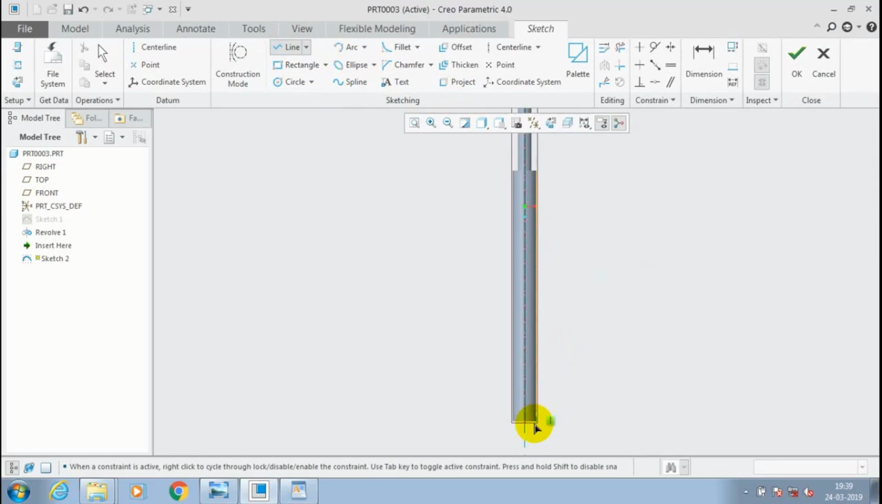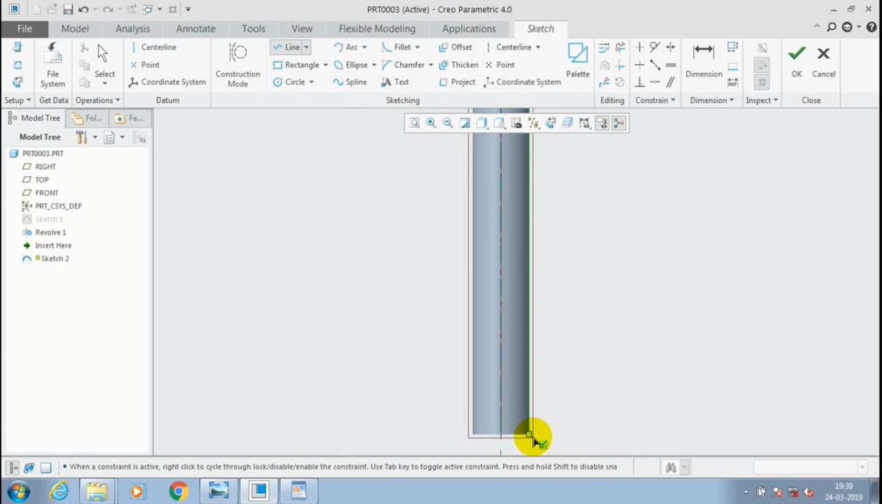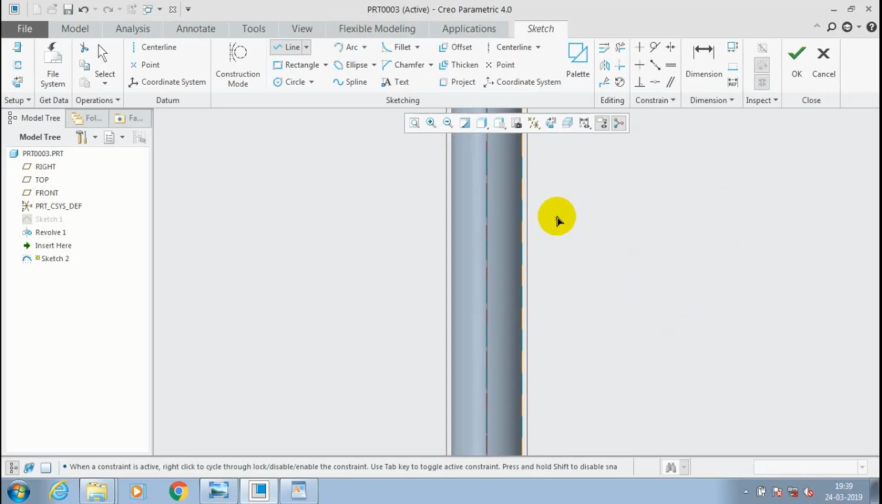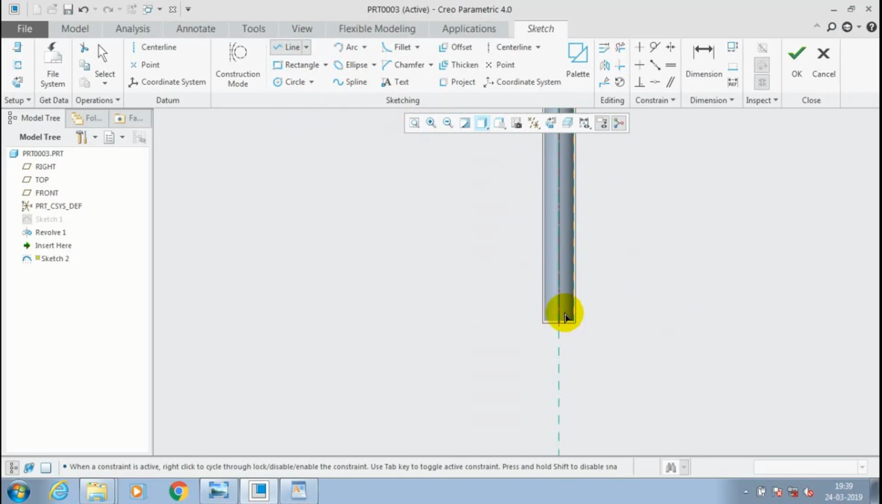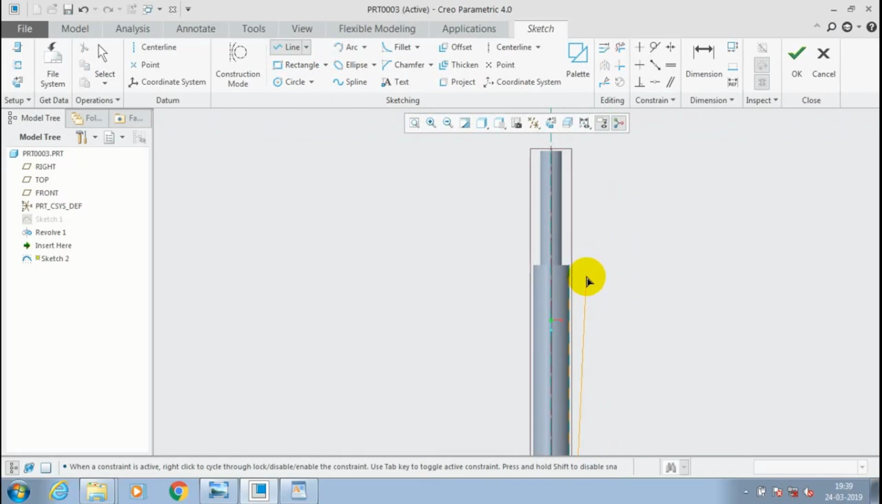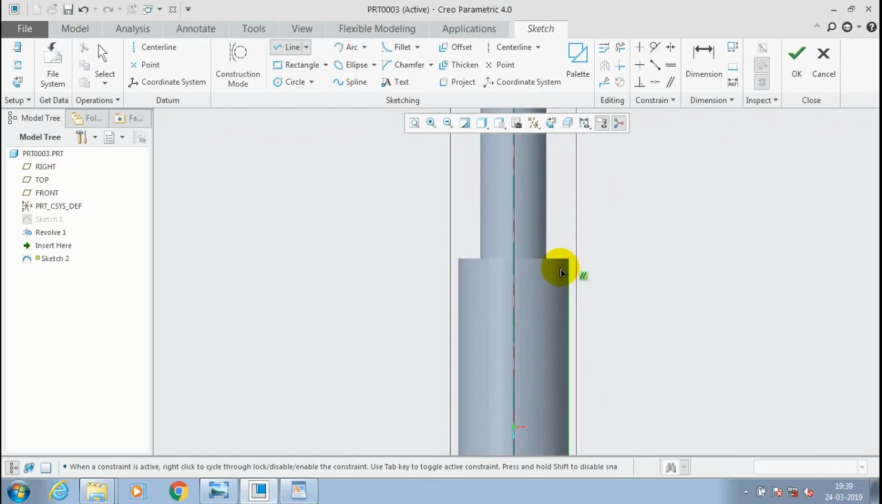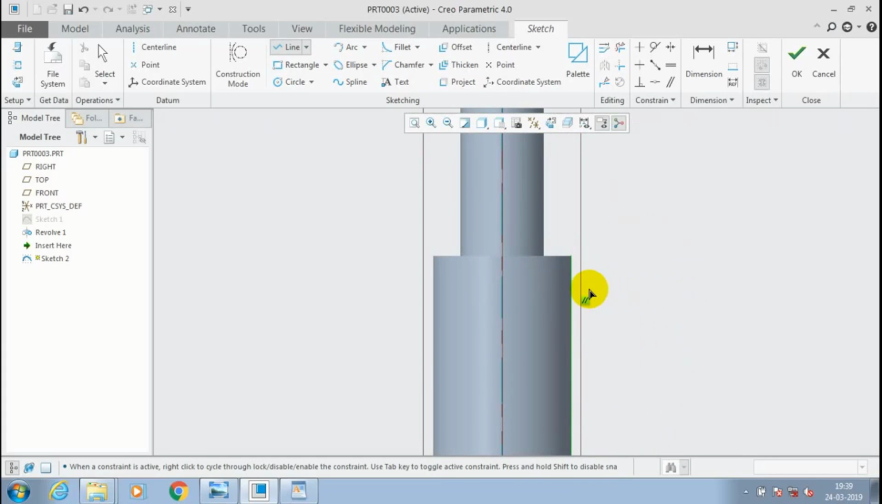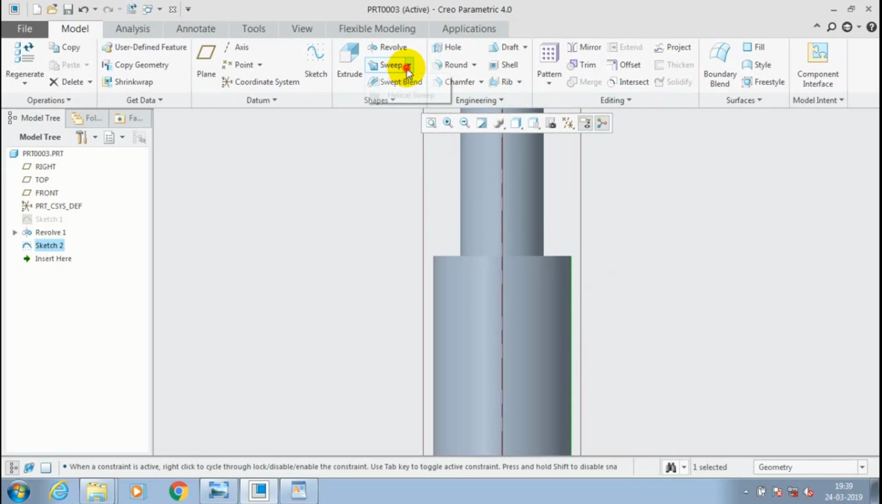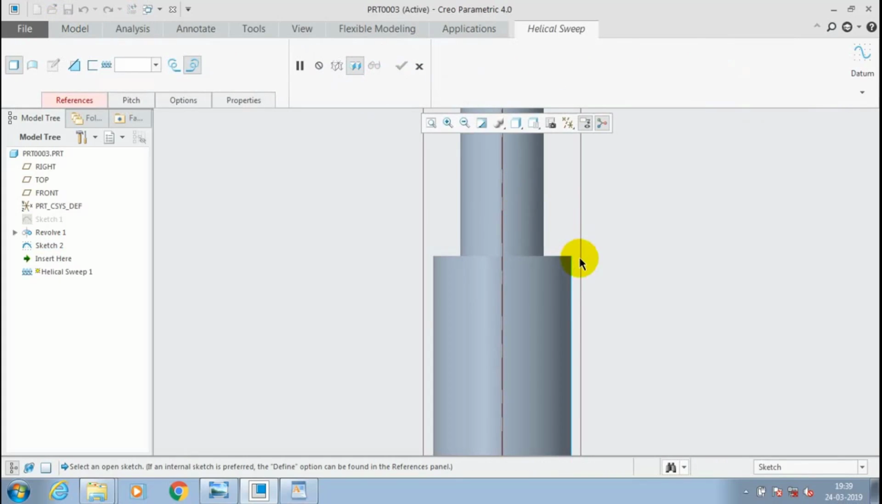So just draw a line profile here. Then click OK. Make sure you have a reference to draw the line on the cylindrical face. Just click OK. Then move to the helical sweep option and select your corresponding line.